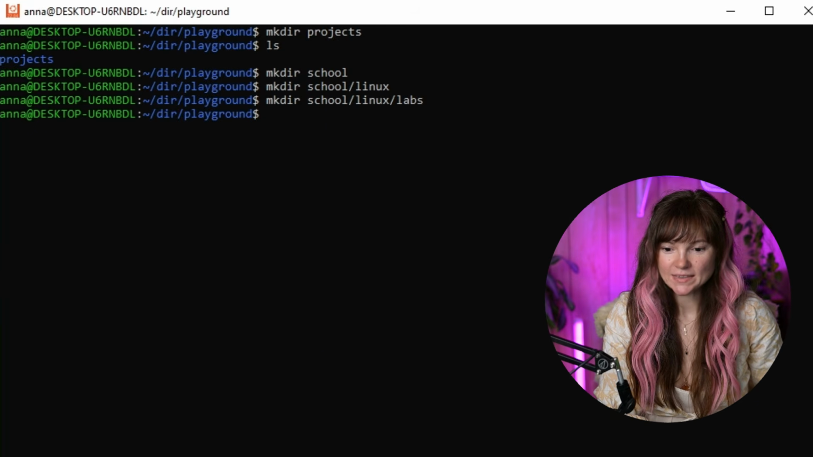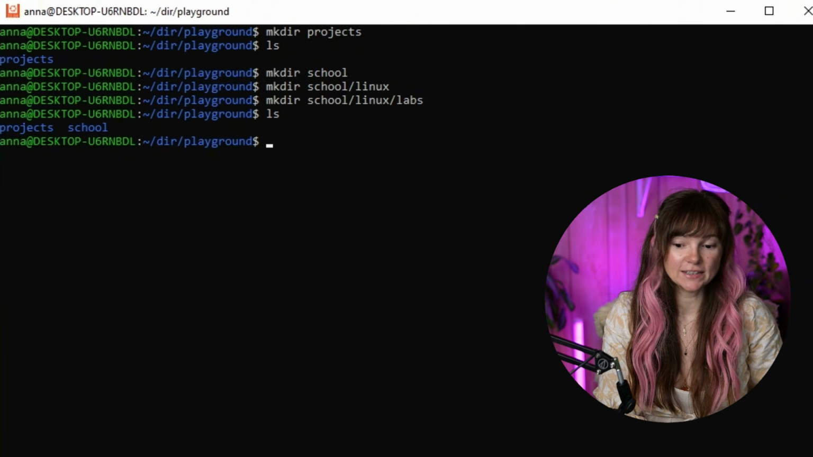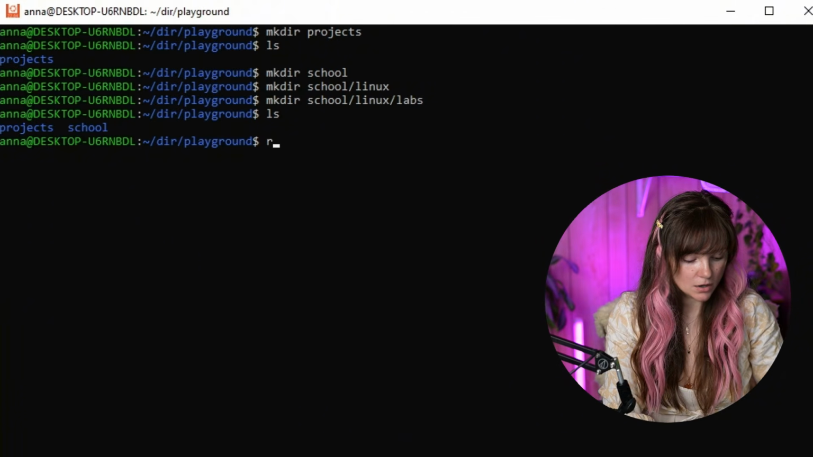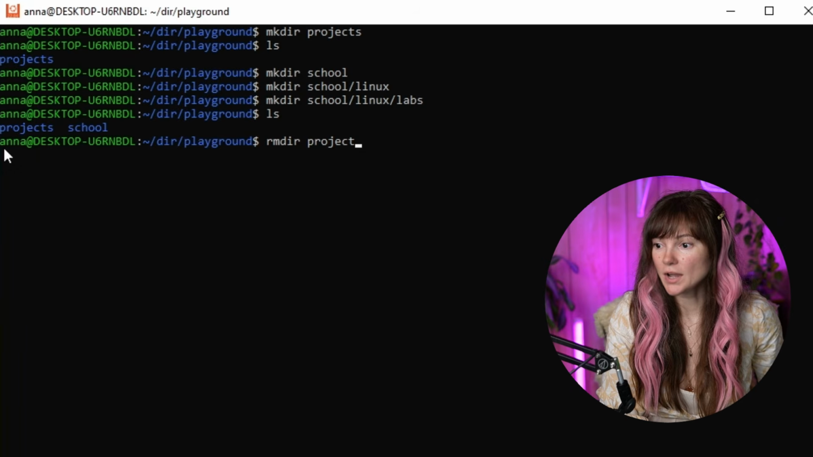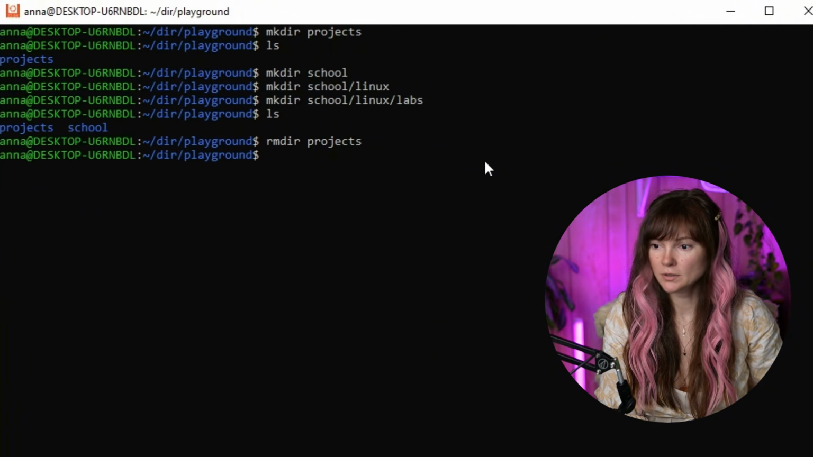Now that we created a mess of directories, we can clean it up. To remove an empty directory, we can use the rmdir command. We can just say rmdir projects, and projects doesn't have any other directories in there. That's why we can simply remove it.